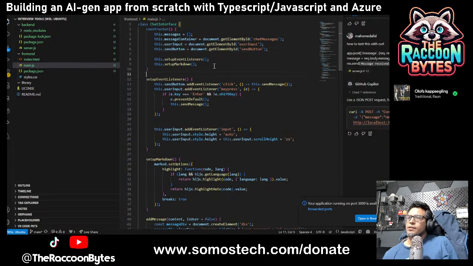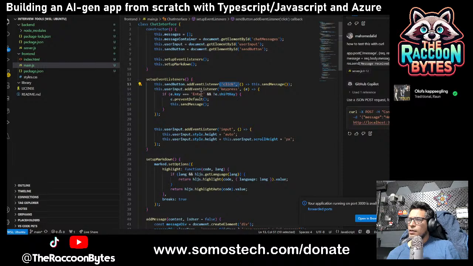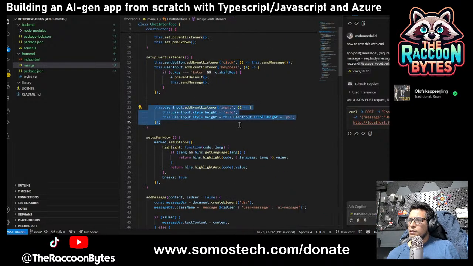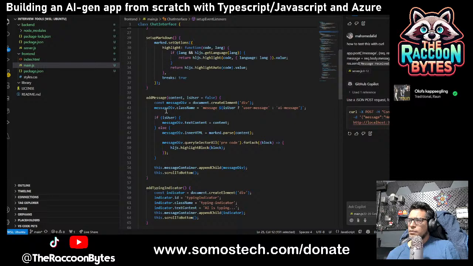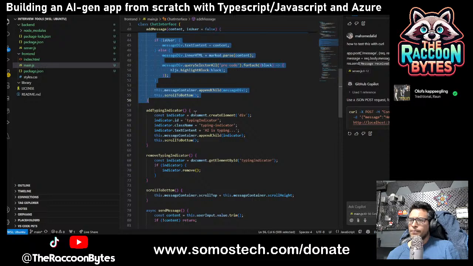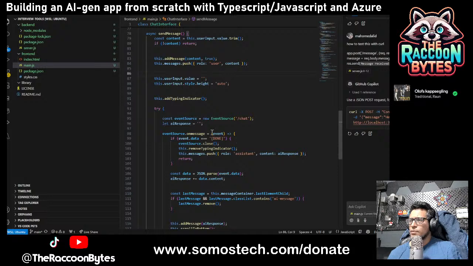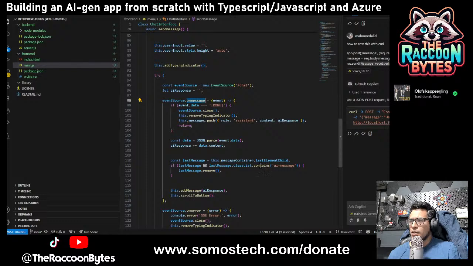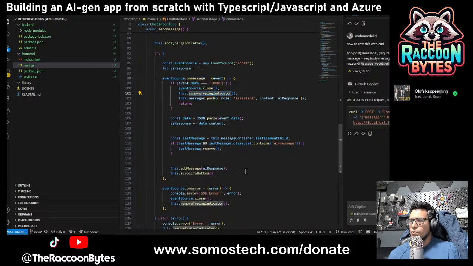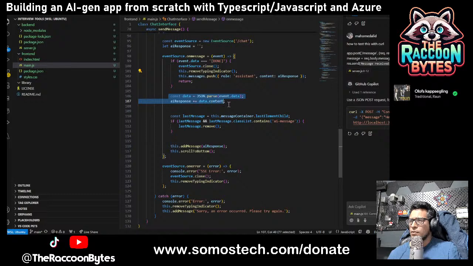So chat interface, let's read through this. We have the message container, and each time that I click, it will send a message. It will add a message to the div. It will manipulate the DOM. It will add a typing indicator. And this is how it sends the message. Event source chat. Each time that I receive a message, I remove the indicator, parse as JSON, and we'll update.